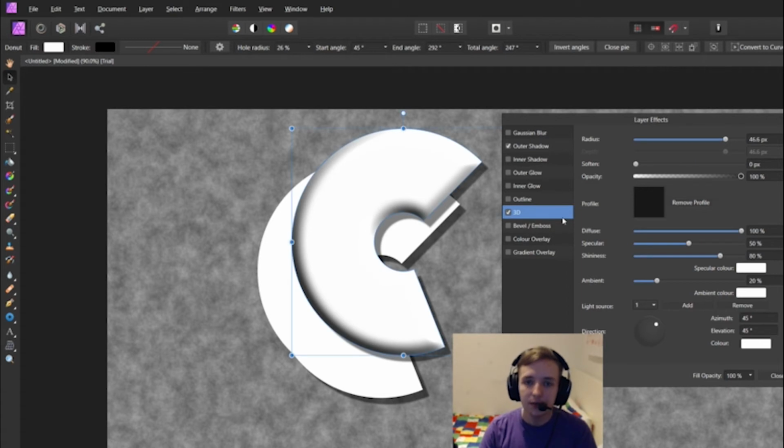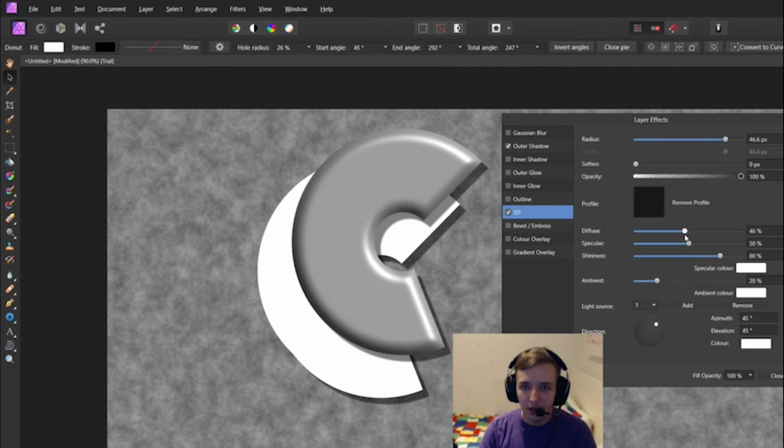Bevel and, oh, so this is different from bevel and emboss. We've got 3D and bevel and emboss. That's quite neat. Specular, so make it shiny or flat. Shininess makes it super shiny. That's cool.